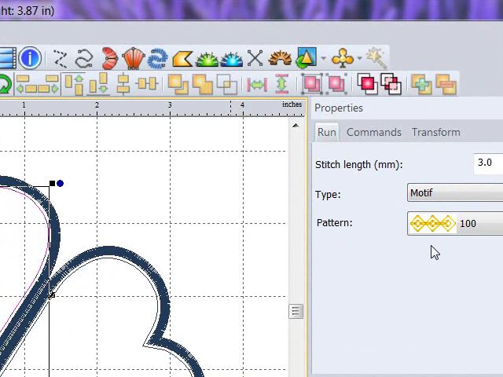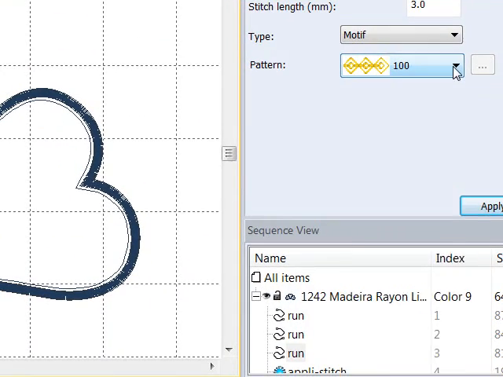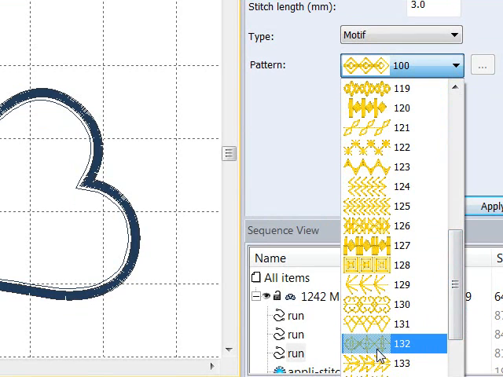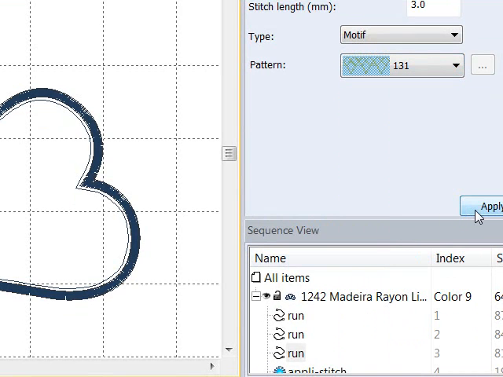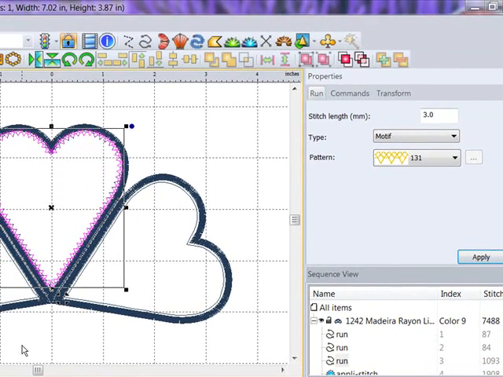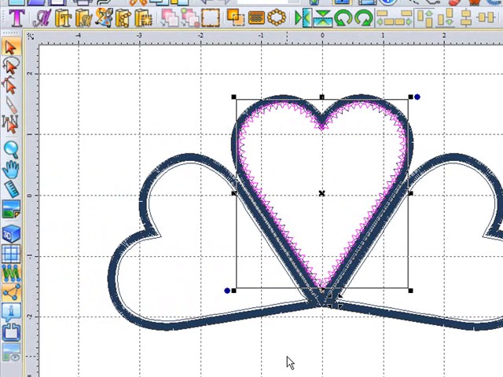All I need is a safety hold to hold down in there. It doesn't have to be a straight stitch. So with it as a motif, I'm going to come into the patterns and I'm going to pick pattern 131. It looks like little hearts. I'm going to apply that pattern. So now my safety stitch is a pretty decorative stitch.